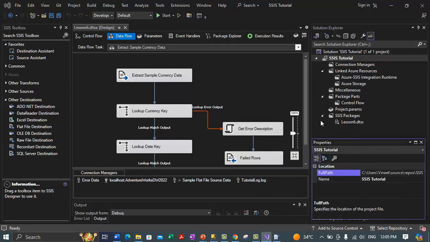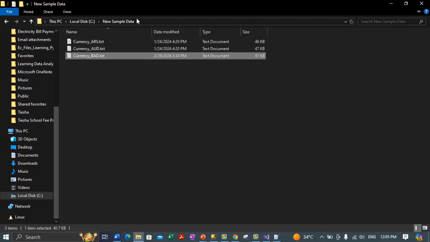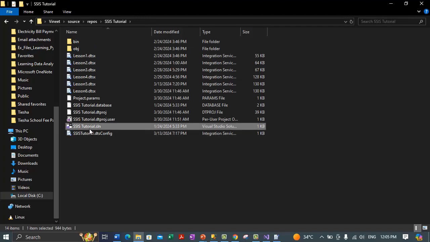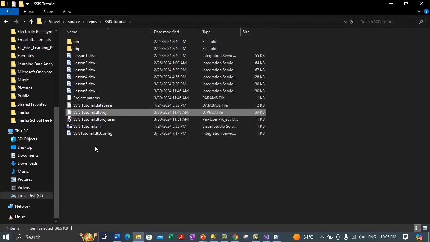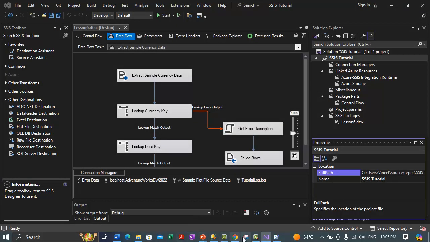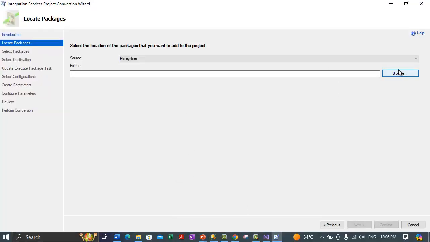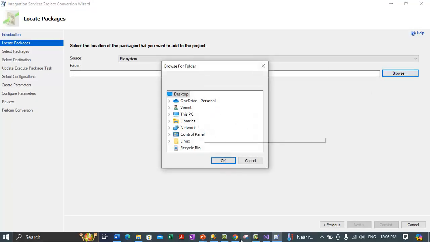So guys, I went back to integration services and clicked on the SSIS tutorial. Now it is giving me the full file path. Now let me open this path to see. This is the folder containing our project. If we go there, our project files are in there, and this is the solution, and this is the project. So let's go back to SQL Server Management Studio. Yeah, it's here. So I need to select that folder over here.